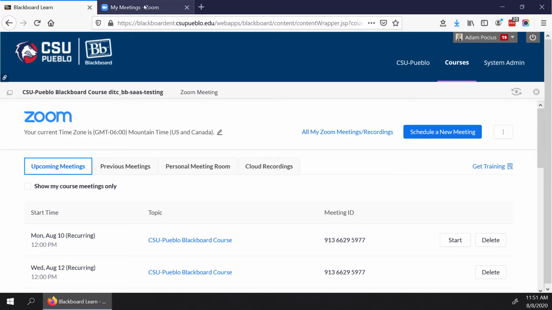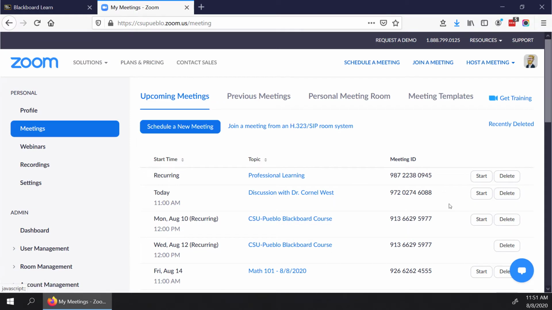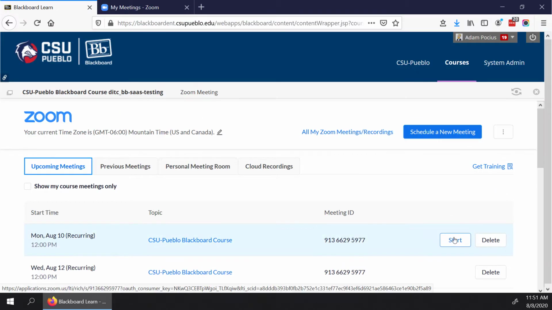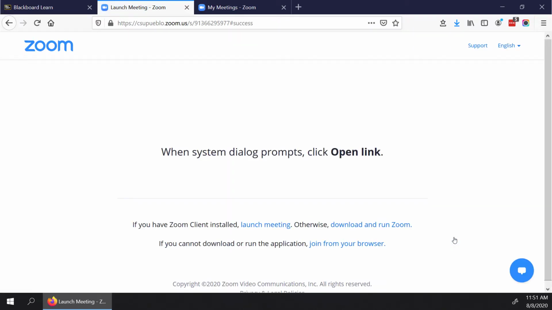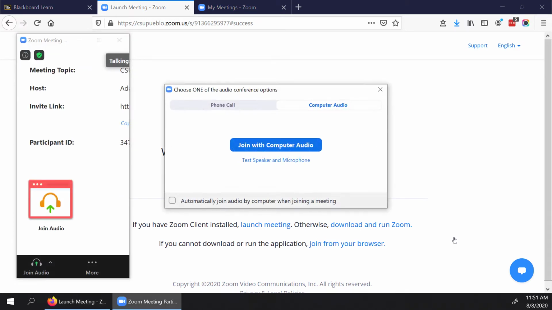Either way you want to go, you can click the start button right here in zoom.us, and in Blackboard you can just click the start button. So let's go ahead and get this guy started up. Clicking on that meeting is going to do one of a couple things. Number one, if you do not have the application downloaded to your computer, it's going to ask you to download the application. Otherwise, it's going to go ahead and just ask you which audio to use, the computer audio or the phone audio.